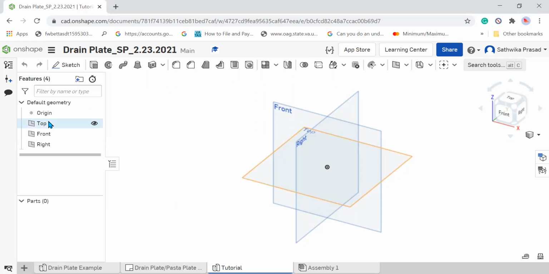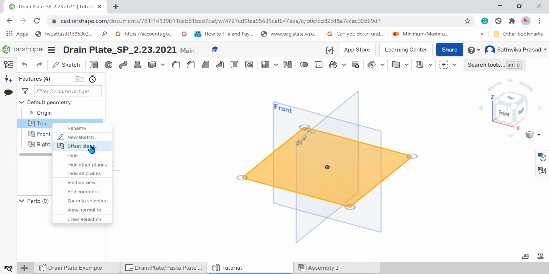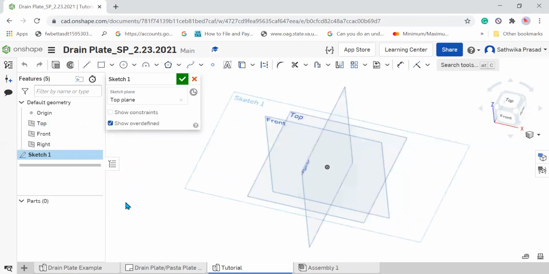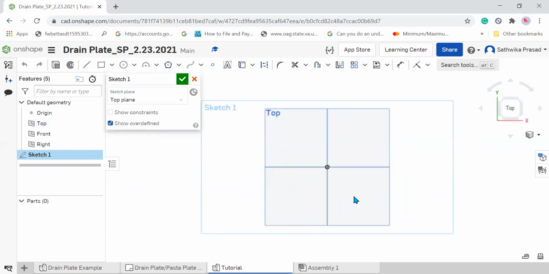Now I'm going to start a sketch on the top plane. I'm going to do it a bit differently than I usually do. I usually go to the triplane and right click on the top plane. Now I'm going to go to the features tab, right click on the top plane where it'll give me this drop down, and I'll click on new sketch, and then I'll right click on the top plane and click on view normal to, which will give me the same output as before. I'm just trying to show you some different ways that you can work with it.